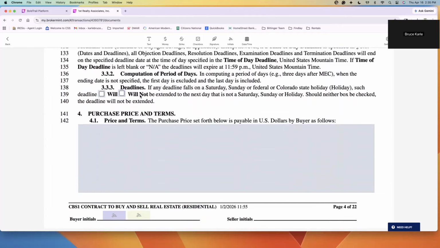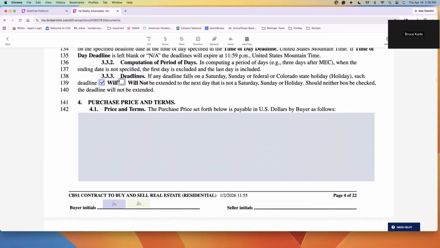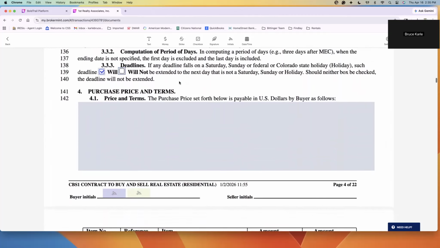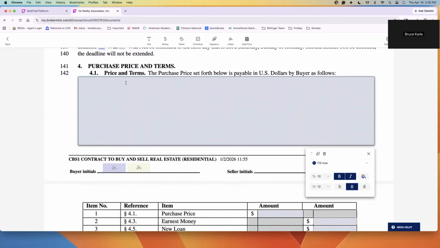Personally, I don't like deadlines that fall on a weekend, so I'm always a will-proceed-to-the-next-day type of guy. You might be a will-or-not type of person. Price and terms. So up here, the purchase price set forth below is payable in U.S. dollars by the buyer as follows.